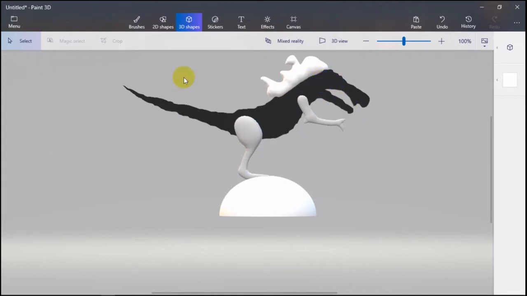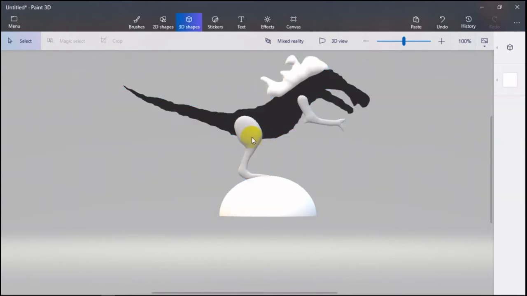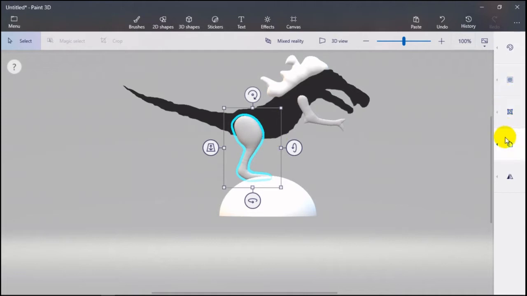We can give it an eye, but for now, we want to duplicate it so that we have it on the other side. So I'm going to ungroup this. Ungroup. Select this, then Control C to copy, Control V to paste. Okay, I'm going to push it to the other side.